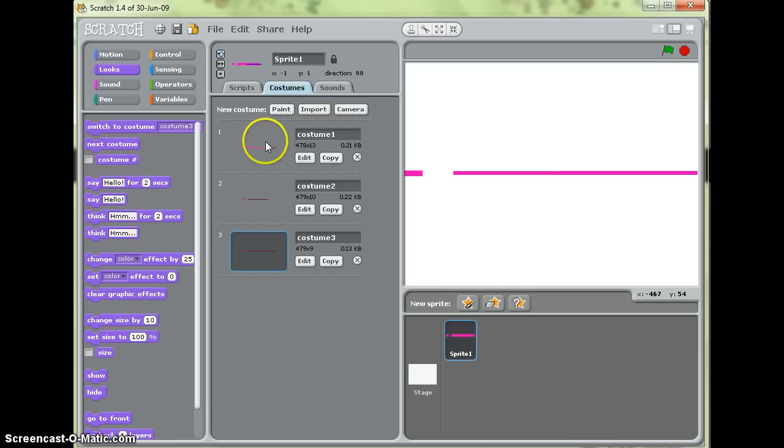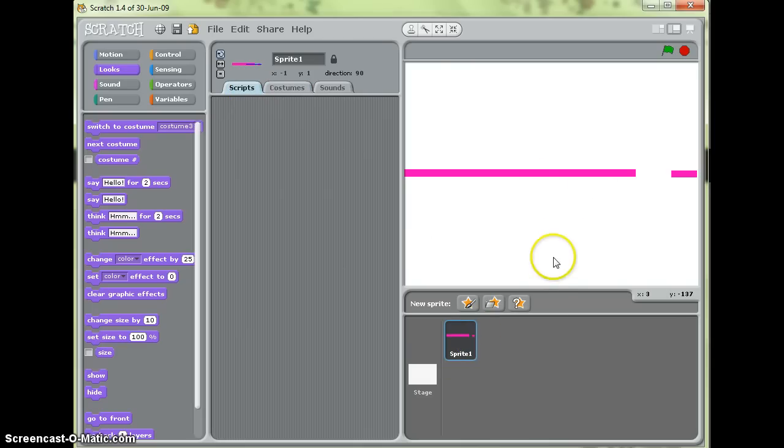So I've not got three sprites, I've just got three costumes. That's important to know. And the other thing you must understand is that it's the Y axis, the up and down value, that we're going to change.